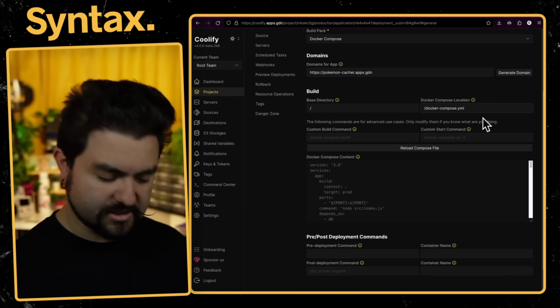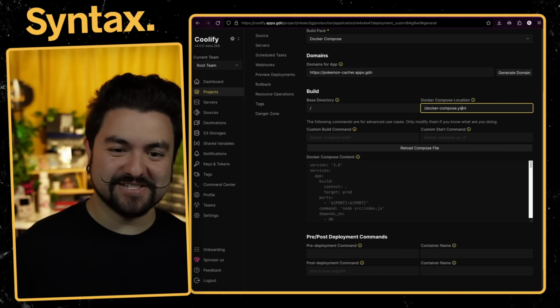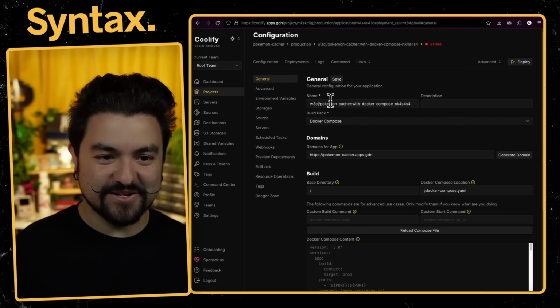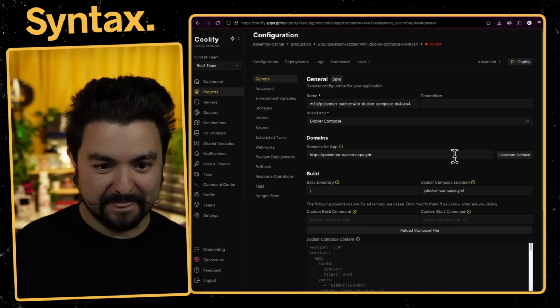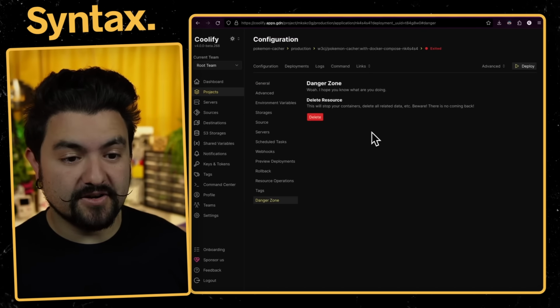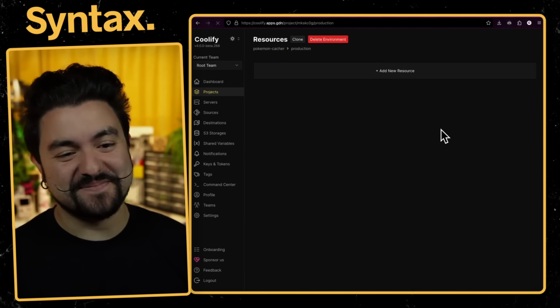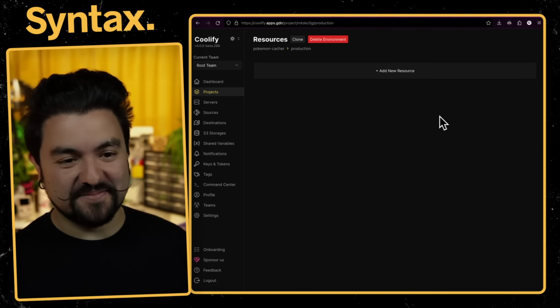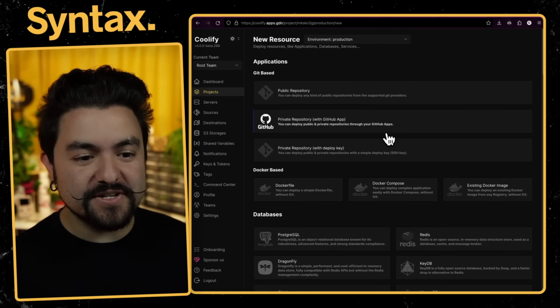Let's actually do this. Let's trick it. Let's just change the name to something that doesn't exist and then try to reload it. So I'll save that. Okay. It's not reloading the Docker Compose. I'm just going to delete the project and start over. I have found with Coolify, if I'm debugging stuff and I get to a certain point, I'm just going to start over. So let's add a new resource.